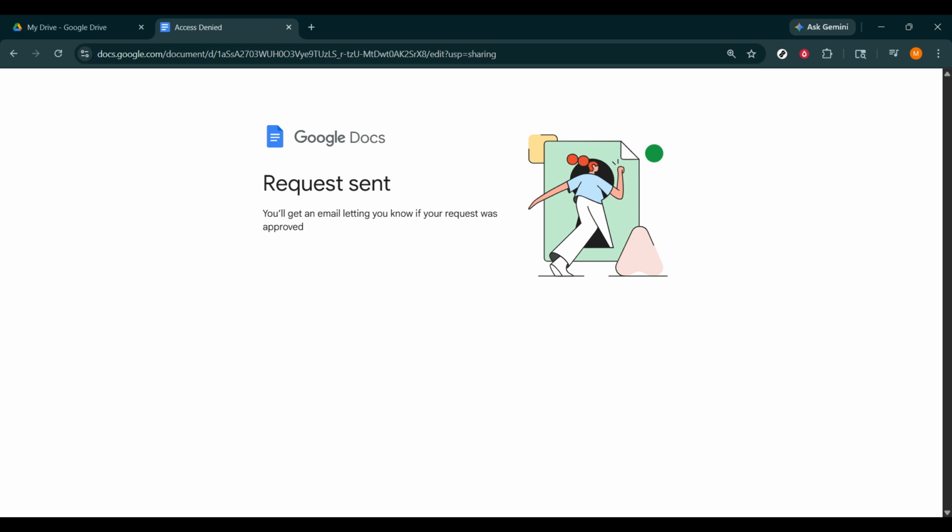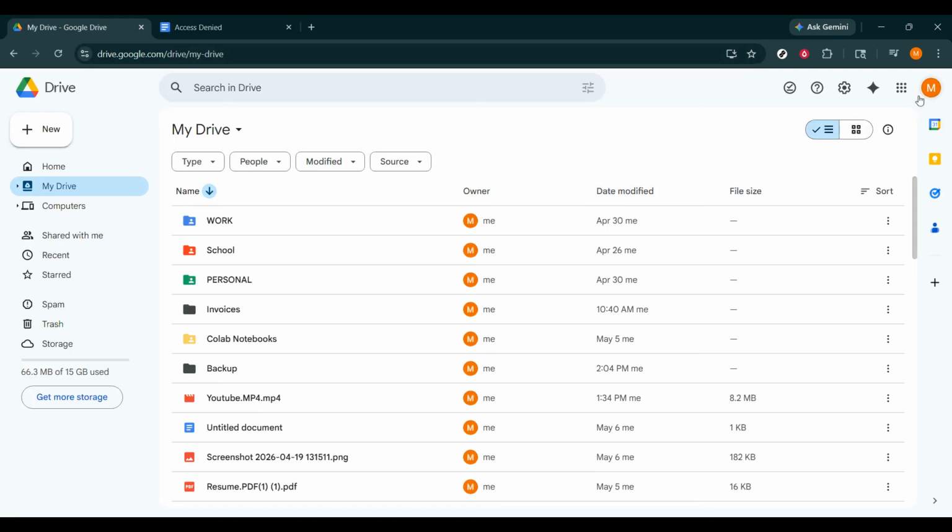A few quick tips here. First, make sure you're signed into the correct Google account before requesting access, especially if this is for work or school. Second, if you're requesting access to an important file, use a polite message so the owner understands who you are and why you need it. And third, don't keep sending the request over and over. One clear request is usually enough.